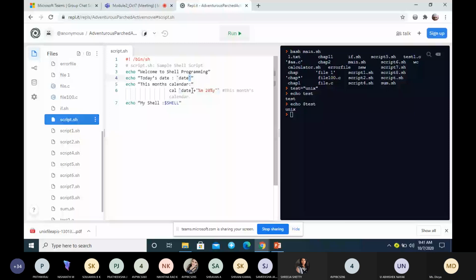And then this month's calendar. If I want to display the date, I'll use the date command, and if I want to display the calendar, I'll use the cal command. I also want to display the month and year. And last, I want to display the shell, what shell I am using. There are different types of shell, Bourne shell, Korn shell, and so on. So I'll execute this.